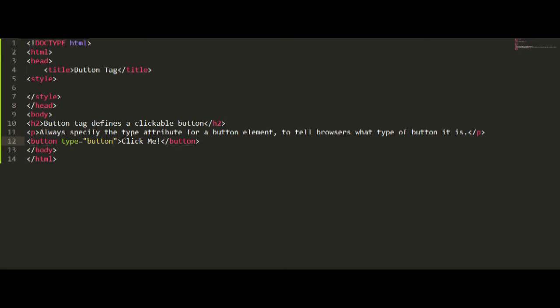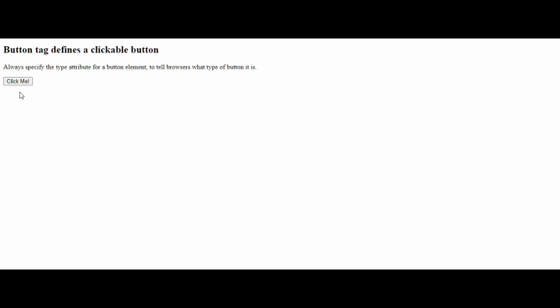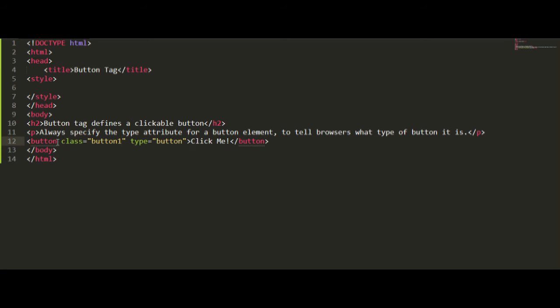When I save this, you can see the output over here. You can see the click me and it is a button type. This is our h2 tag, this is our paragraph tag and this is our button tag. Now we will apply some CSS and see how the button changes. First of all we have to create a class, and our class name is button1. I have already defined the style over here.